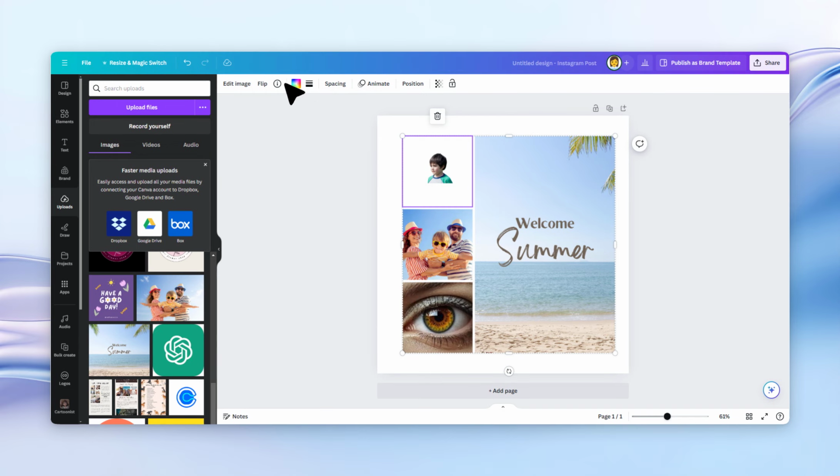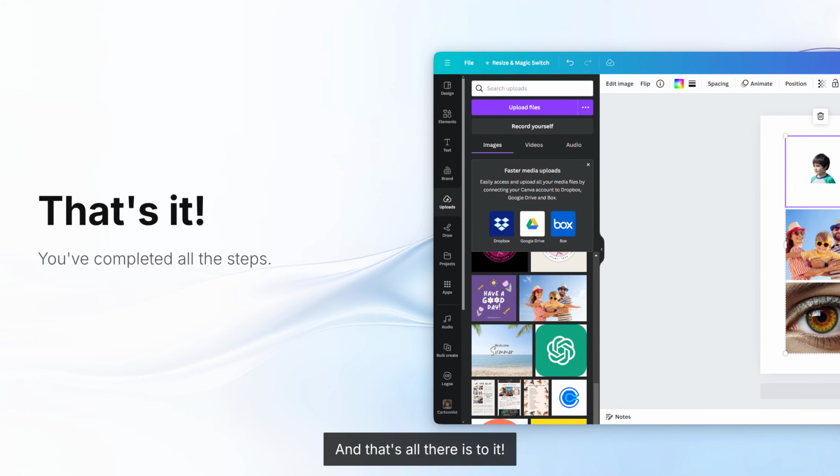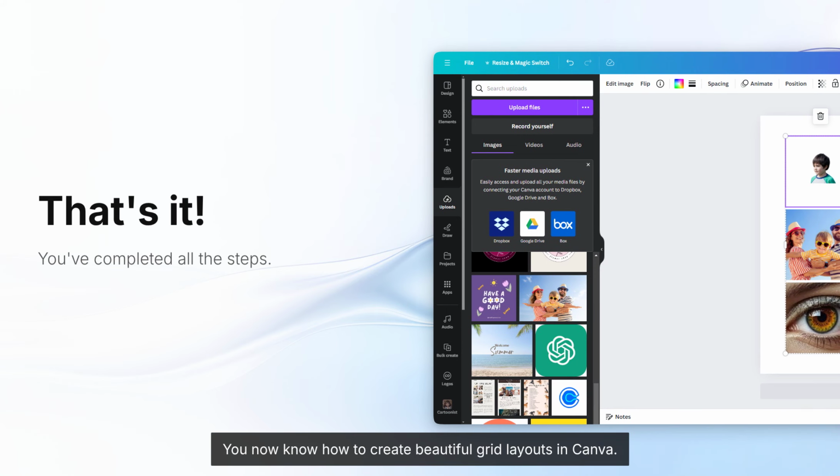style. When you're happy with how everything looks, click the Share button in the top right corner. From there, you can save your work, download it, or share it with others. And that's all there is to it. You now know how to create beautiful grid layouts in Canva. Feel free to go through this walkthrough again anytime.